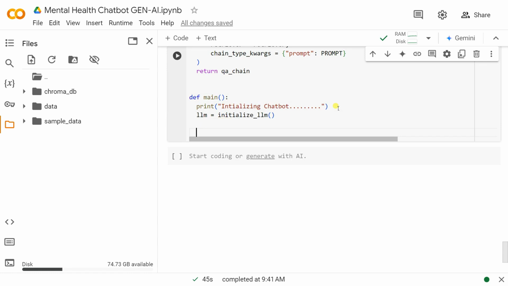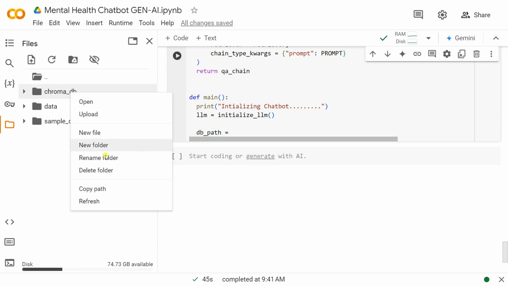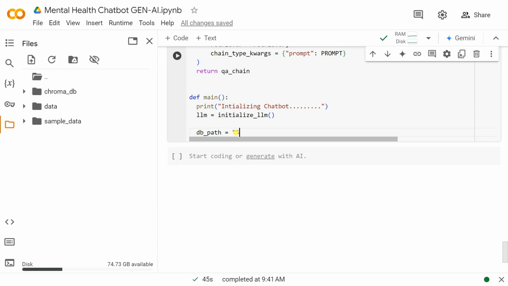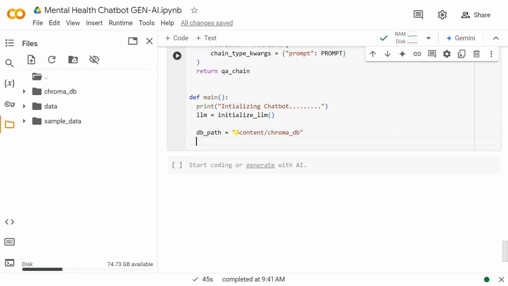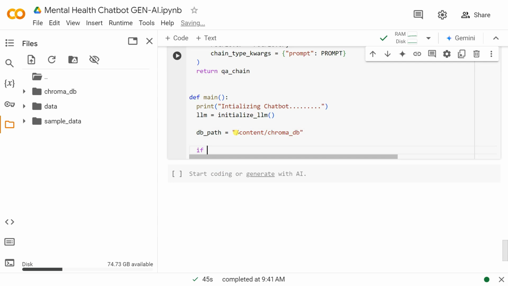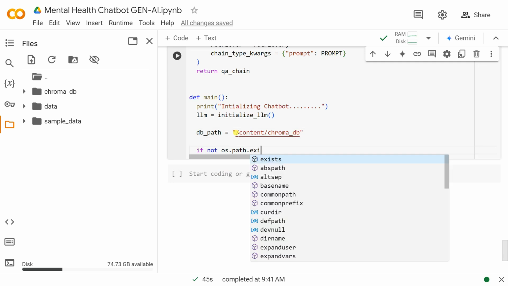Now let's try to create here a path for the vector store. Let's say db_path, and inside that I'm going to copy the path for the ChromaDB that is created on here. Copy the path, and after that I'm going to paste it here. Now we're checking whether the db path is available or not. If it's not available, we need to create this one. So let's say if not os.path.exists.